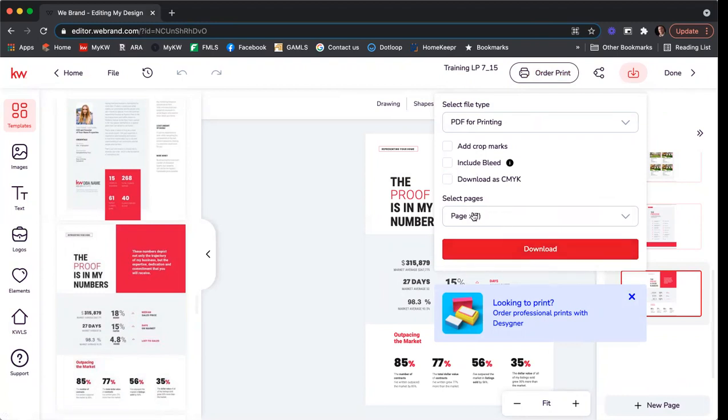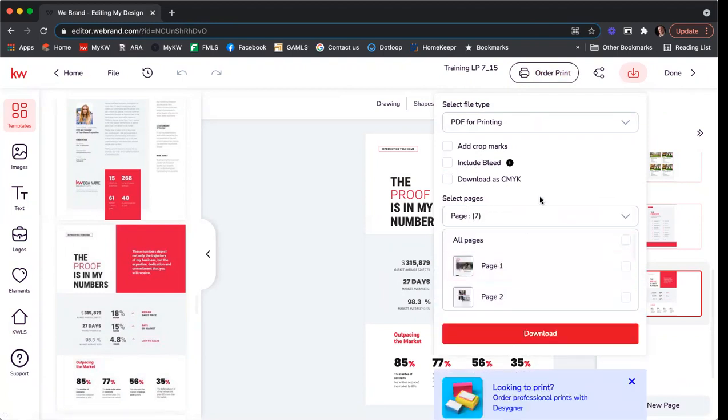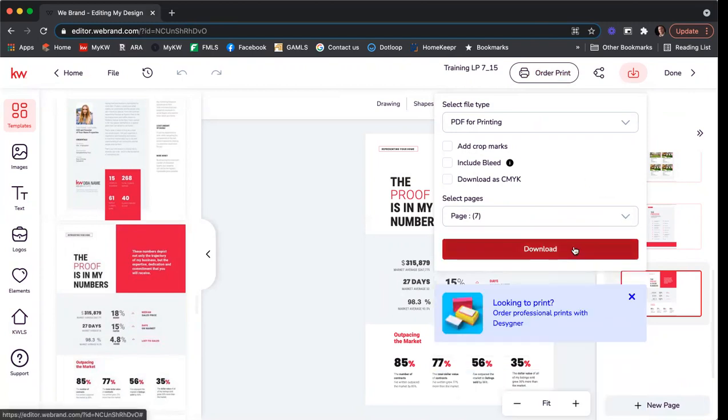And I would select all pages, or if you just wanted to print certain ones, you could. And then download. I could download this PDF to my computer, add it to a thumb drive, and go to FedEx Kinko's and print it there. Because more than likely, you probably need to get it printed pretty quickly before going on your listing presentation.